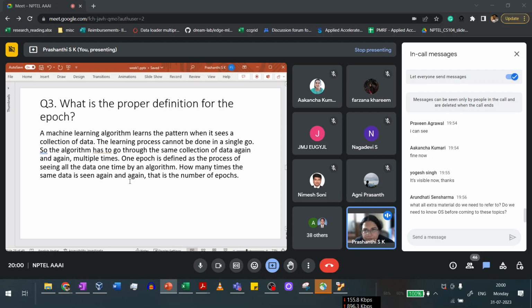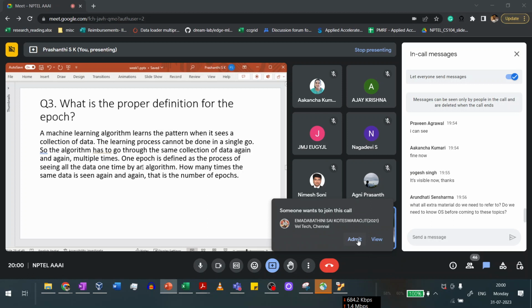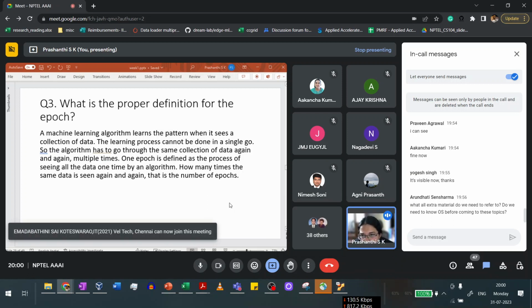What is a proper definition for an epoch? We haven't gone through a recap of this, but hopefully you watched the lecture, so you heard the term epoch. The answer that was given was: a machine learning algorithm learns the pattern when it sees a collection of data. This cannot be done in a single go, so it has to go through the same collection of data again and again, multiple times. One epoch is defined as the process of seeing all the data once by an algorithm. How many times the same data is seen again and again, that is the number of epochs.